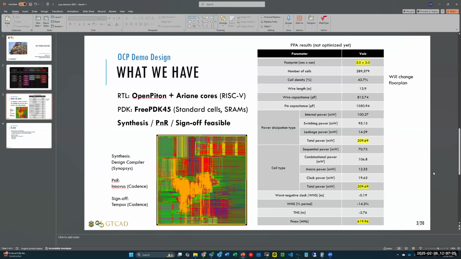How much smaller do you think it would get? Like 2x2, it's not likely, right? It will be only 2.5 by 2.5. About the size of this block, 3x3 with 43%. Does 43% include the SRAMs or not? Including the SRAMs, yeah. Okay.